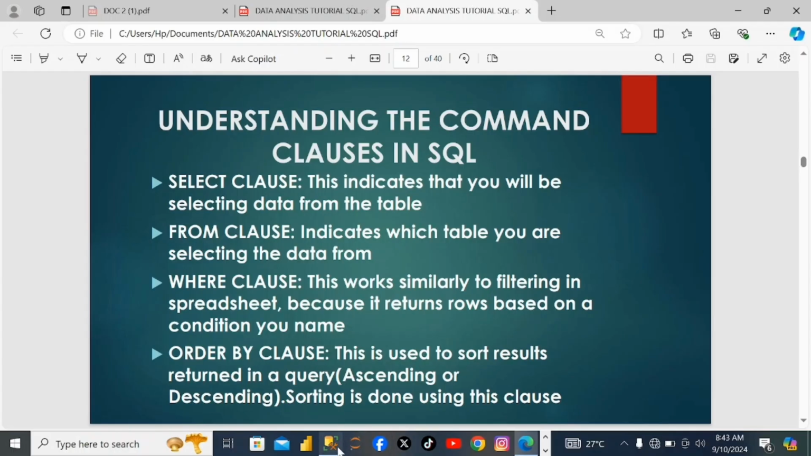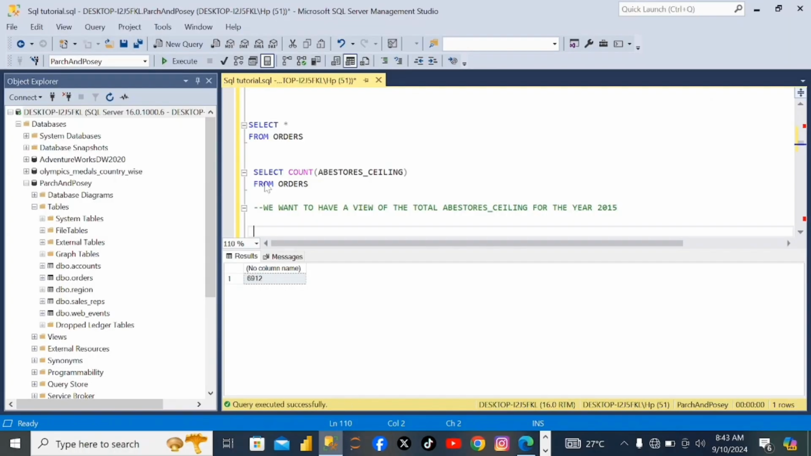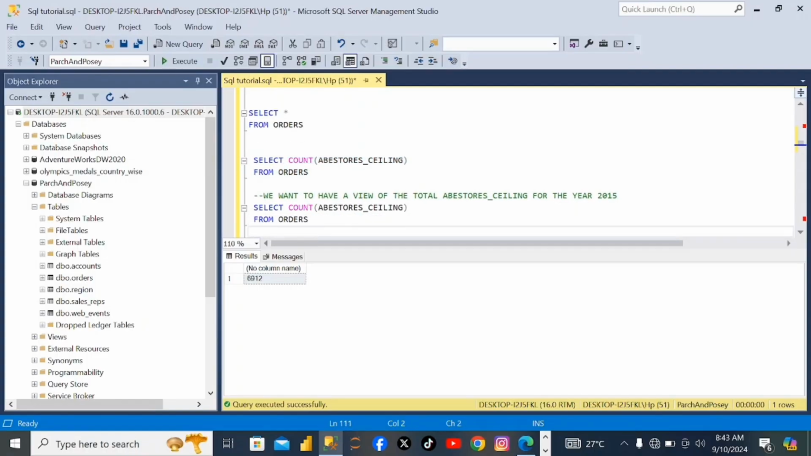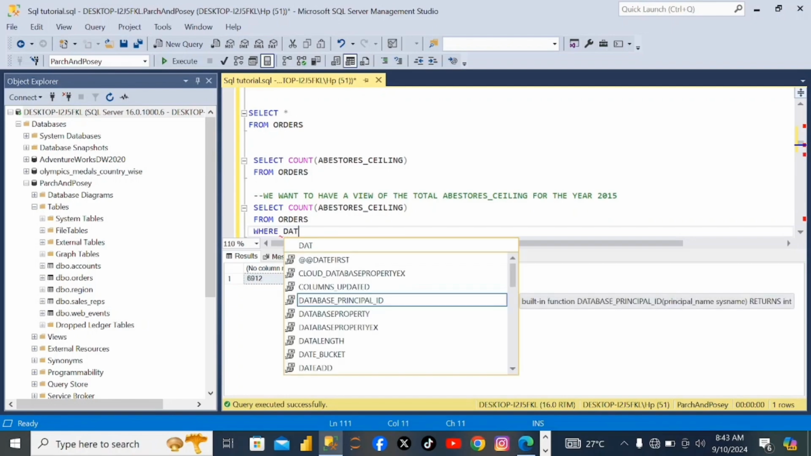So let's just go to our studio. So to do that, let's just copy the select asbestos ceiling from orders, and then we just copy it and then paste over here. Okay, and then we now put the where clause. Where. Now, where do you want to get this information? So we can say where date part.